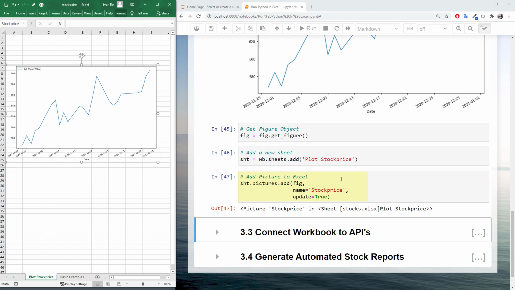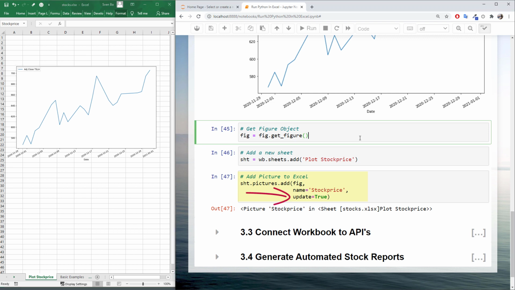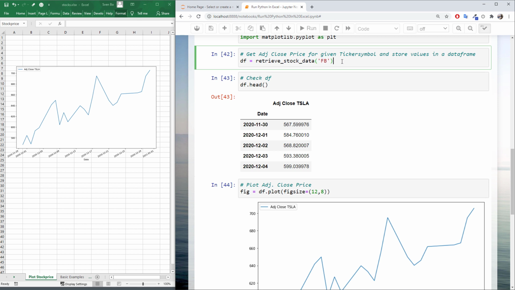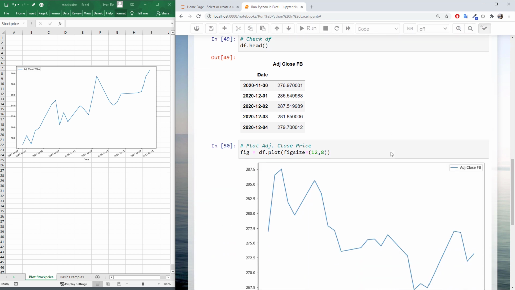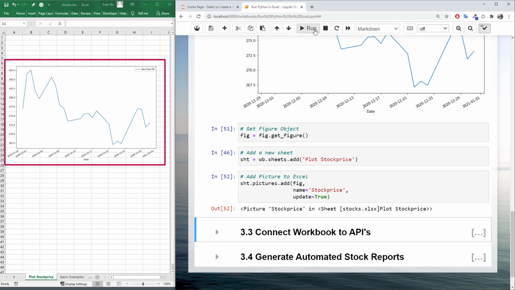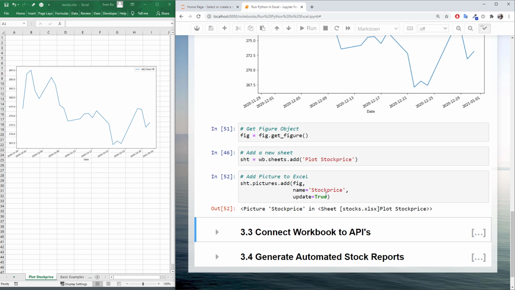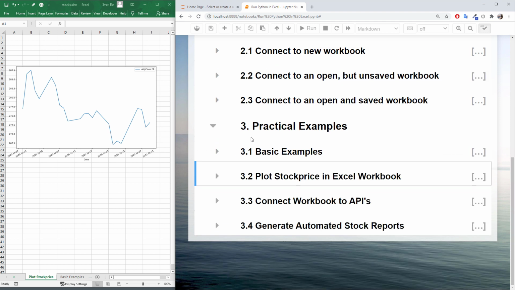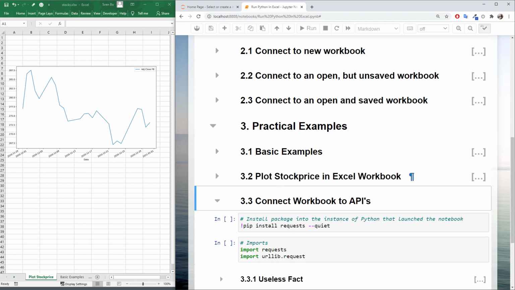As I have set update to true, we could now go back to our function and return the adjusted close price for Facebook. After plotting the Facebook closing price, we could rerun our code and it will automatically update the chart in our Excel workbook. If you would have set update to false, xlwings would insert a new image in the workbook. I think this is a super cool feature and you can already see how powerful and useful this library is.